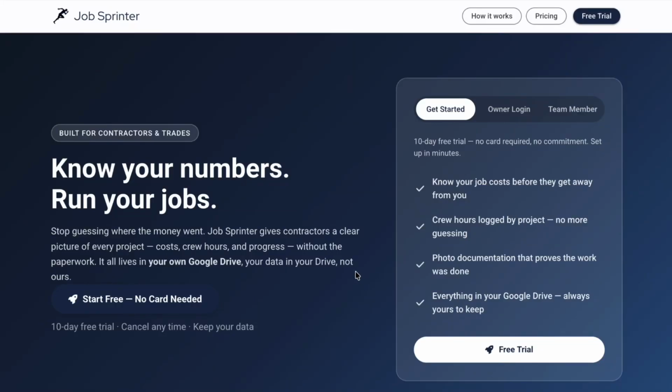This is JobSprinter, a fast, efficient way to track job costs, manage your crew, and document your work. Everything syncs to your Google Drive account. Your data is always yours. Let's see how it works.